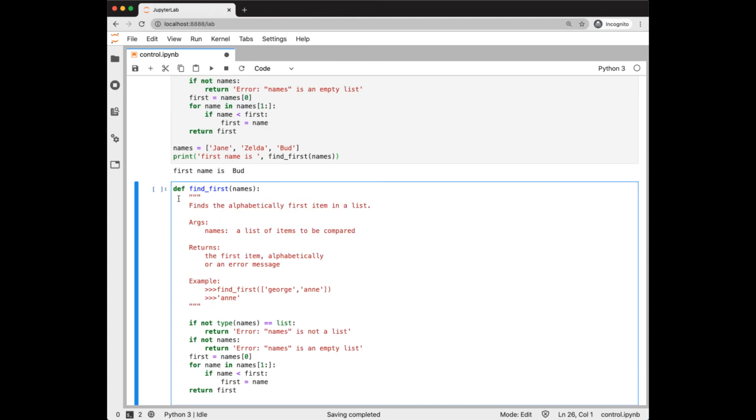The typical way to do documentation for a function is with a docstring. A docstring starts with triple quotes. It will have a very short statement starting with a verb that tells what the function does. It will describe the arguments, what it returns, and also show a sample run.